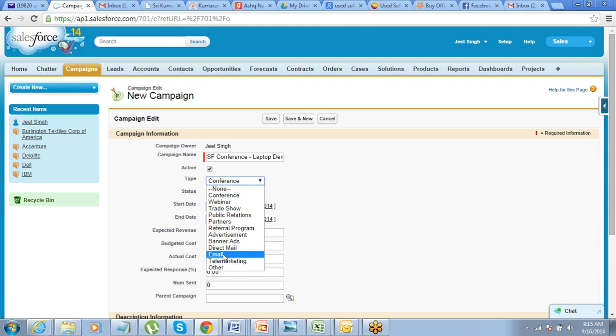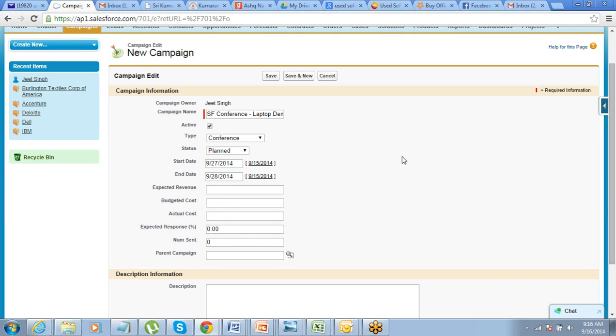In case you want to add more, as I told you, direct mail, email, phone calls, telemarketing, trade show, whatever. And if you need some other options, you can always change the options here. In customization, we will learn about that also. Status is planned. Let's say the start date for this is 27th and it ends on 28th. So this Saturday and Sunday we are doing a conference where we will do the laptops and demonstration. We are expecting to earn, let's say, $200,000 from it. We are investing $10,000 into it. Actual cost we will get to know once my conference is done.